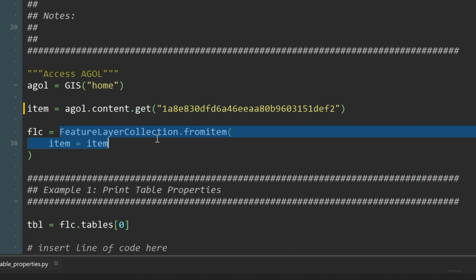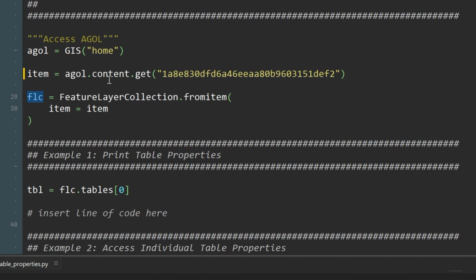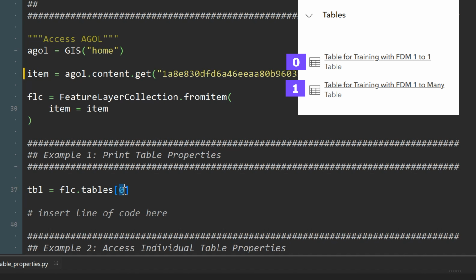We're then going to use the FeatureLayer collection class and the from item method, supplying in our item object as the item parameter to create a FeatureLayer collection object that will assign to a variable called FLC. We now want to access a table object. We're going to use our FeatureLayer collection object and the tables property using indexing to access the first table in our feature service, which is our table for training with FDM 1-to-1. This will return a table object that will assign to a variable called table.